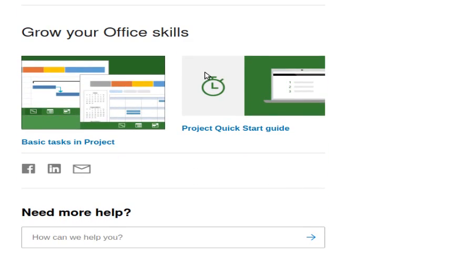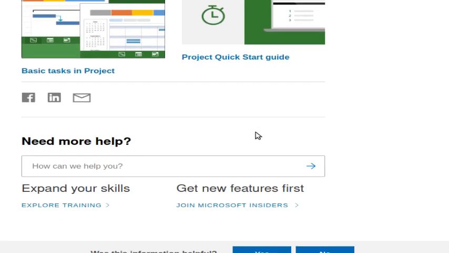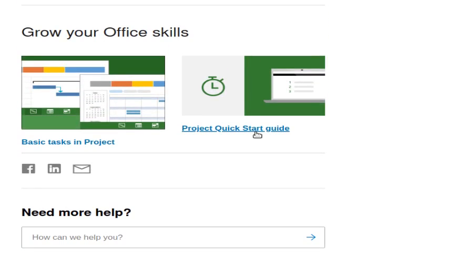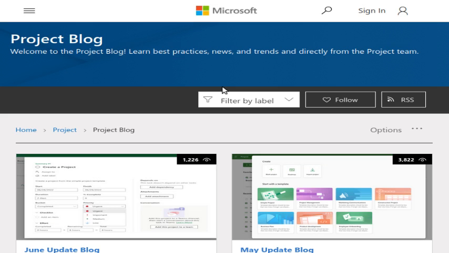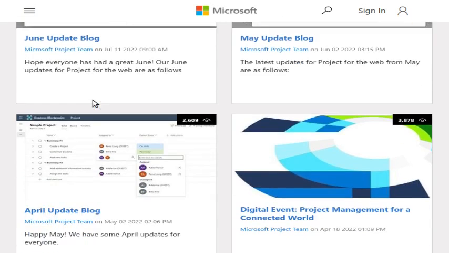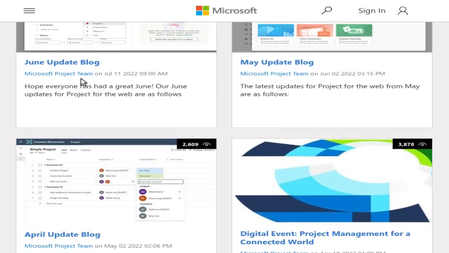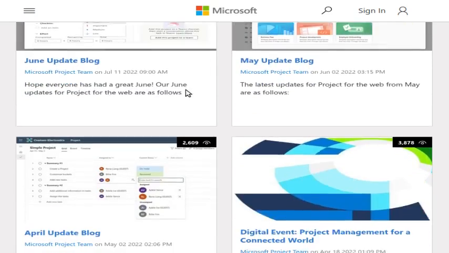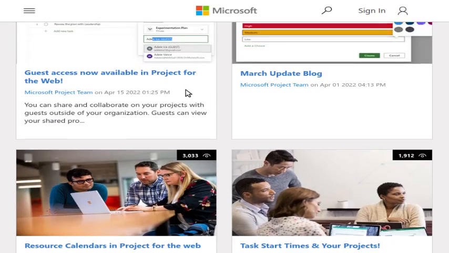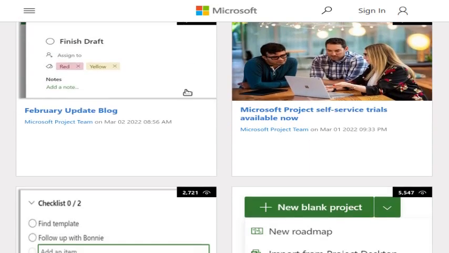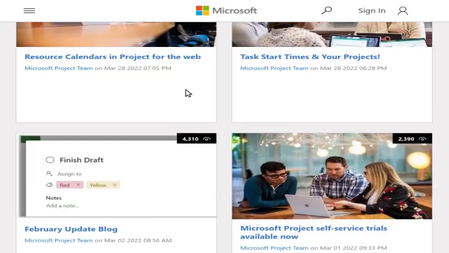The other thing is that, friend, basic tasks in Project, quick start and other videos are also available, which will be very helpful for you to understand Microsoft Project, okay. Another very important point is that Project blogs are also available. Project blogs explain how Microsoft Project works. Like if you see from here, the June update blog and so on. So many blogs are available which you just have to read and understand, and it will be much easier for you to understand Microsoft Project.